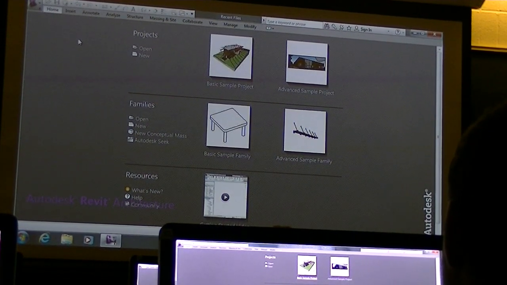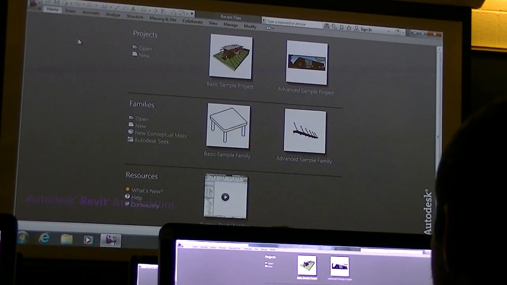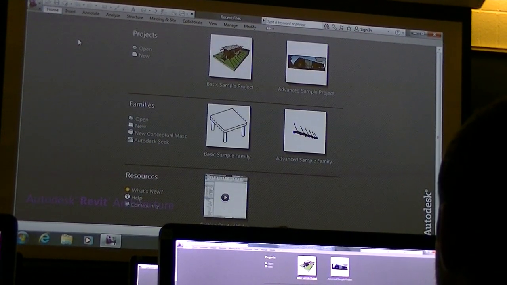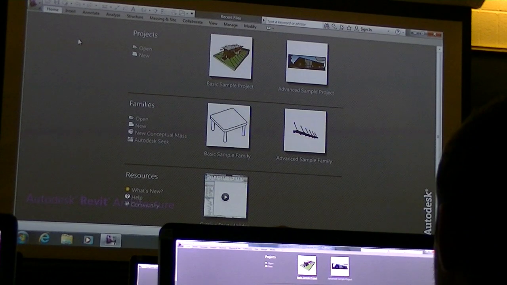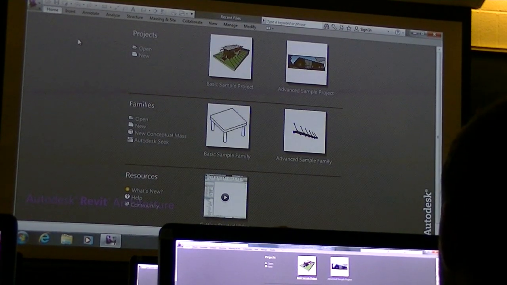Revit is divided into two parts. You've got the project environment and you have the family environment. The project environment is essentially the main environment where you will work and have all of the tools available to you to create a project model, your drawing sheets, everything that's associated with BIM.